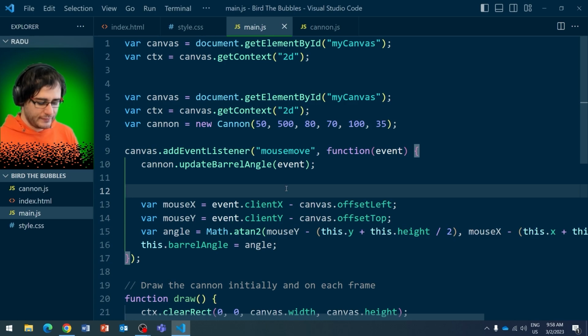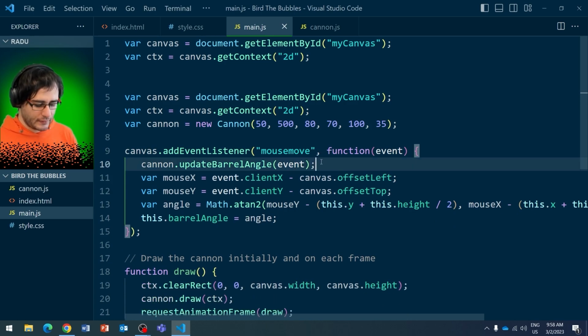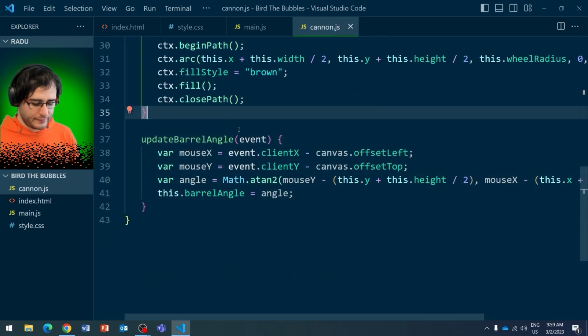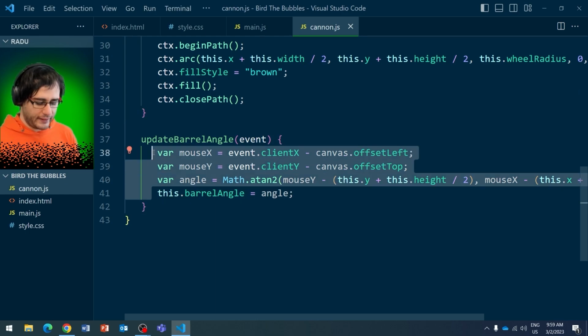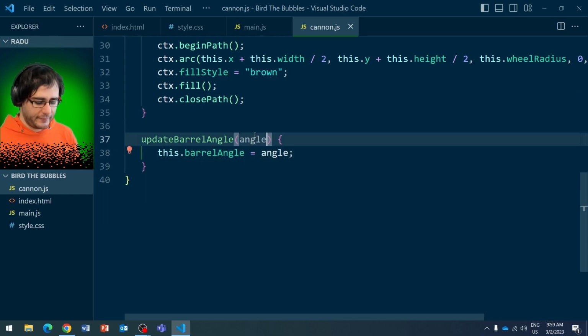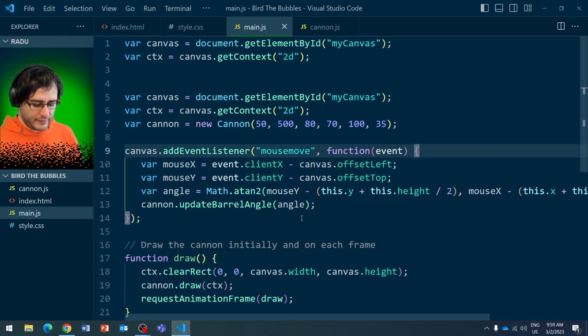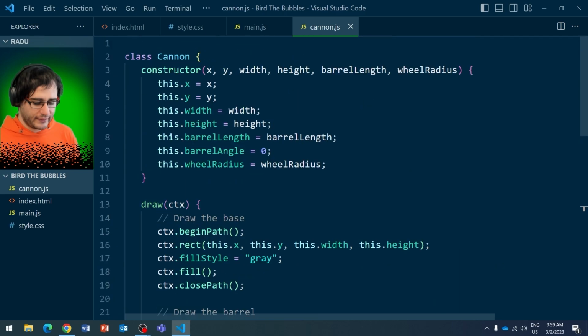So this is good, I think. And then I guess we could do this, update the barrel angle according to this angle. So here it's just doing barrel angle is this angle, which comes as a parameter. This code is better because it doesn't pass the canvas to the cannon, apart from the context here when drawing it.